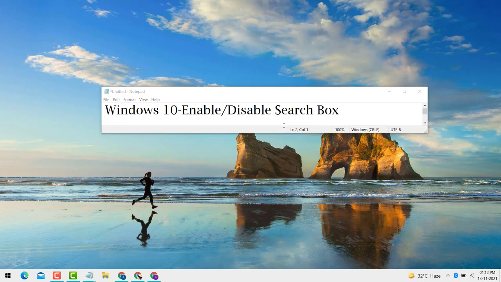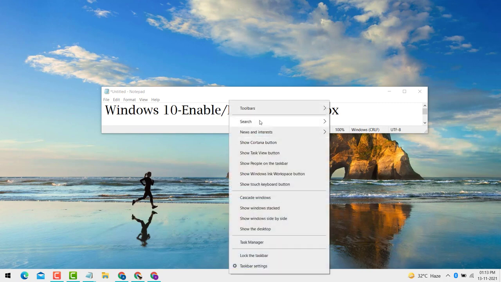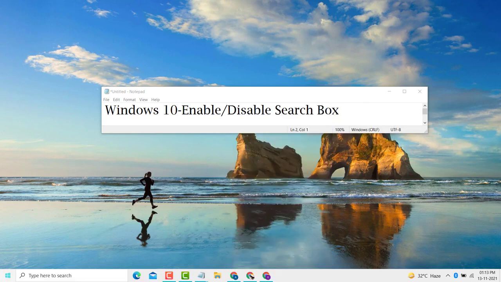And if you want to enable the search box in a Windows 10 PC, right click in the taskbar area, click on Search, click on Show search box. That is it.